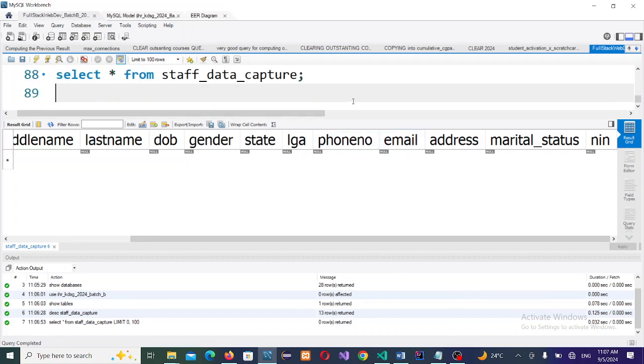Let's just insert something into this. So we discuss insert into what? Table name, values.